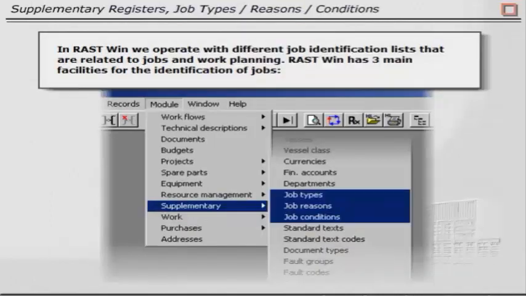In RAST Win, we operate with different job identification lists that are related to jobs and work planning. RAST Win has 3 main facilities for the identification of jobs.